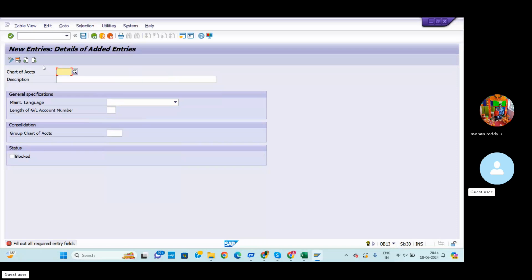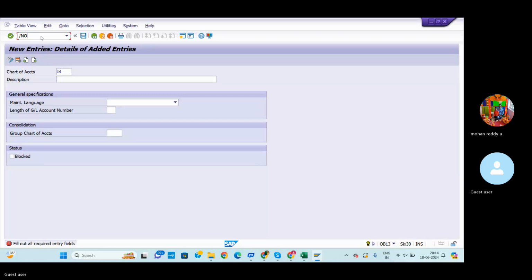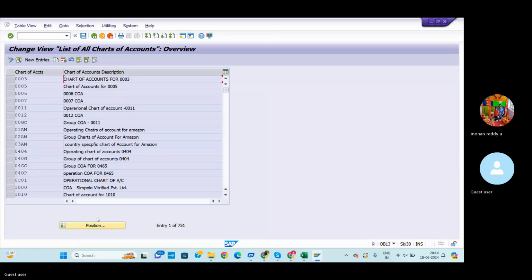And here also, once again, slash n OB13. We will create each and every configuration carefully in this chart of accounts process. Slash n OB13. If you already created your chart of accounts, you can check it using the position, go to the position. Or else, if you want to create a new chart of accounts, click here.